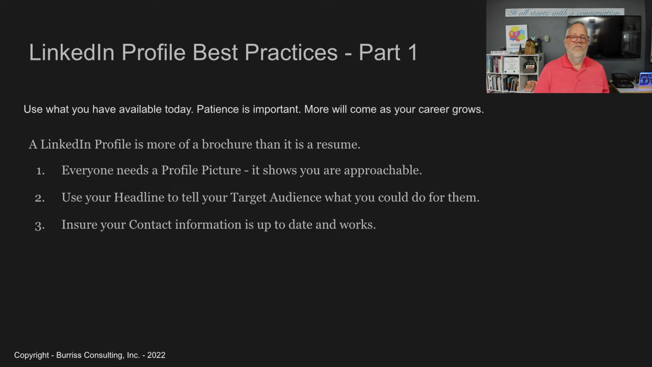Number 3, ensure your contact information is up to date and that it's working, that it's accurate. So put your email address and test to make it right. Put your phone number, test to make sure your voicemail is not full and your cell phone's not ignoring messages because the voicemail is full. If you have a portfolio, on a website or on GitHub or something like that, make sure the URL you put in there is accurate and works. Make sure people can get to you with the contact information you provide.